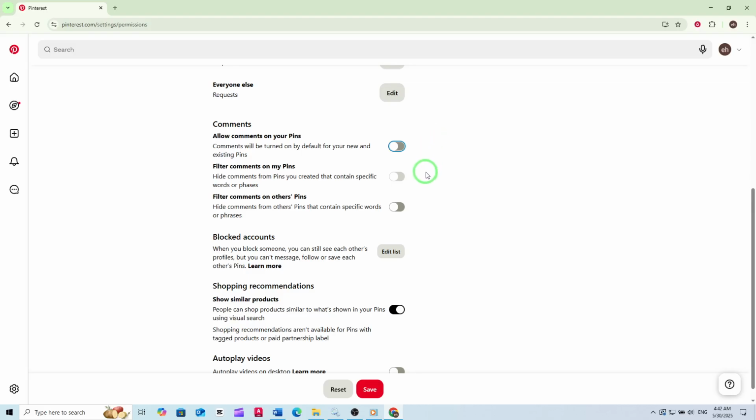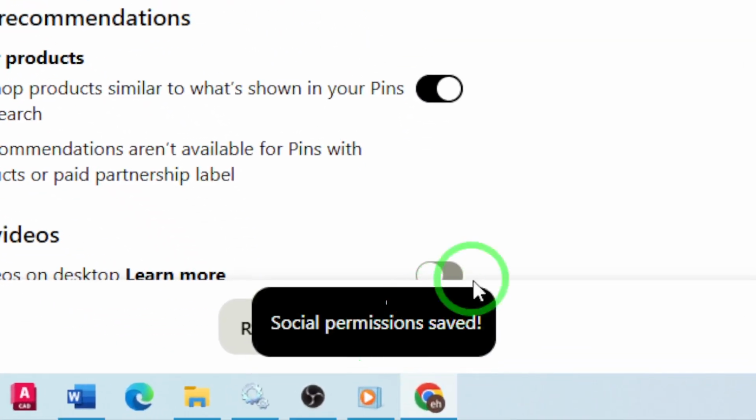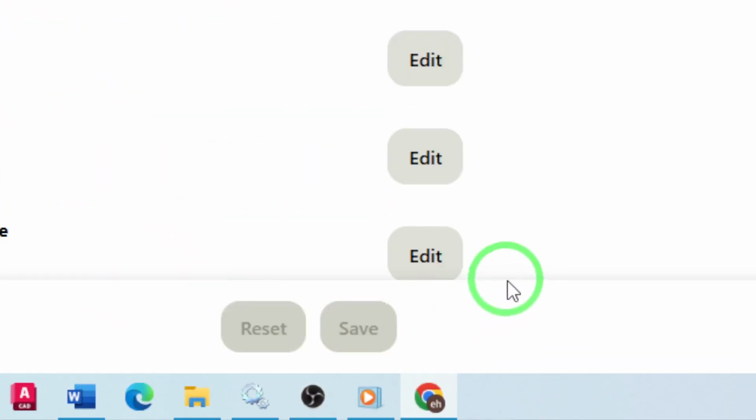Don't forget this important last step. After you've disabled the comment option, scroll down and click the Save button. This will make sure all your new settings are applied and your preferences are updated instantly.